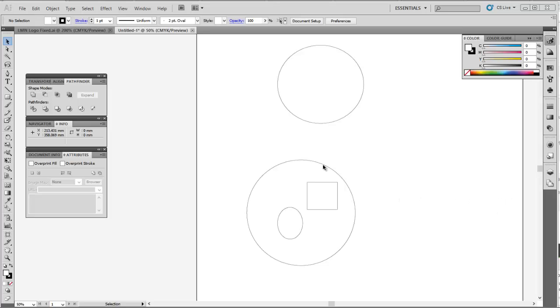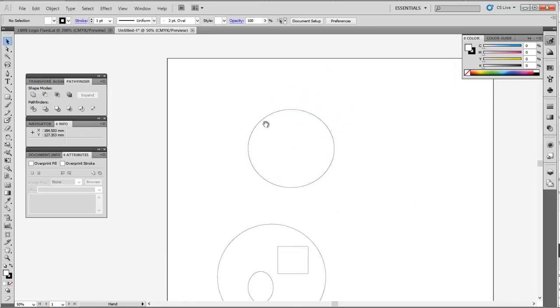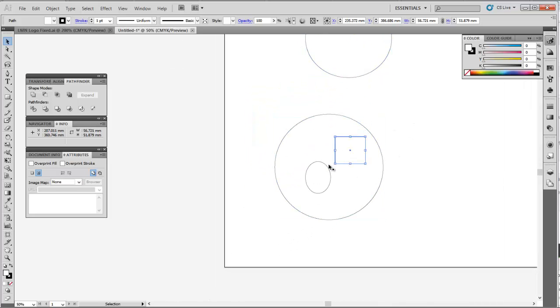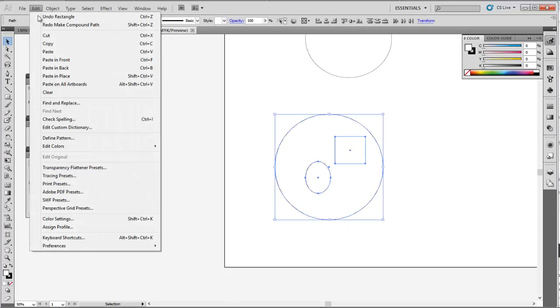Here's how to do a pseudo-raster effect for the laser cutter. So I've got two paths. This is just a circle. That one will be easy to do. This one is three paths. The key to doing this guy is to select them all.